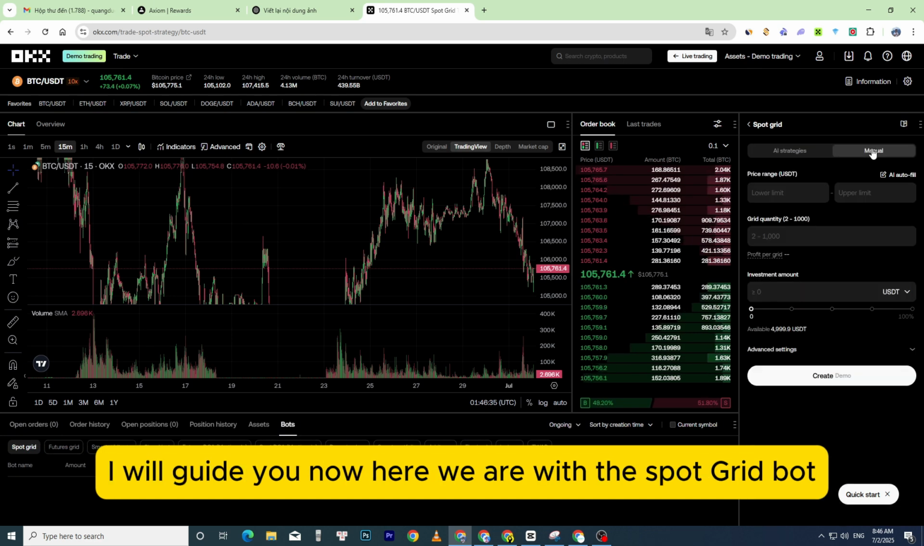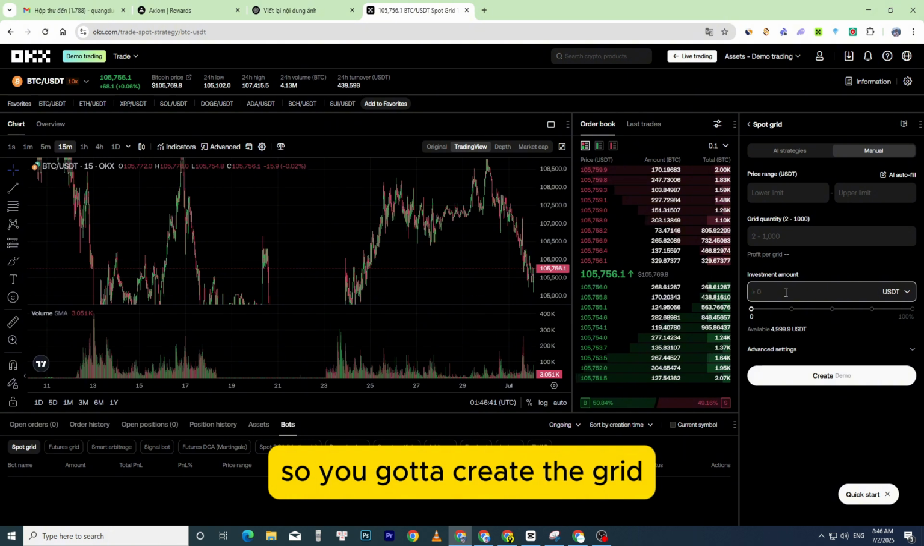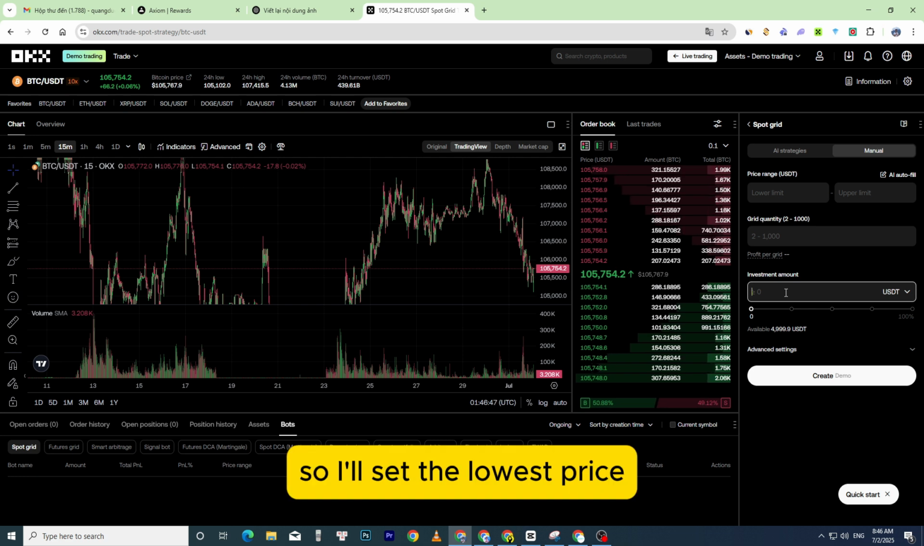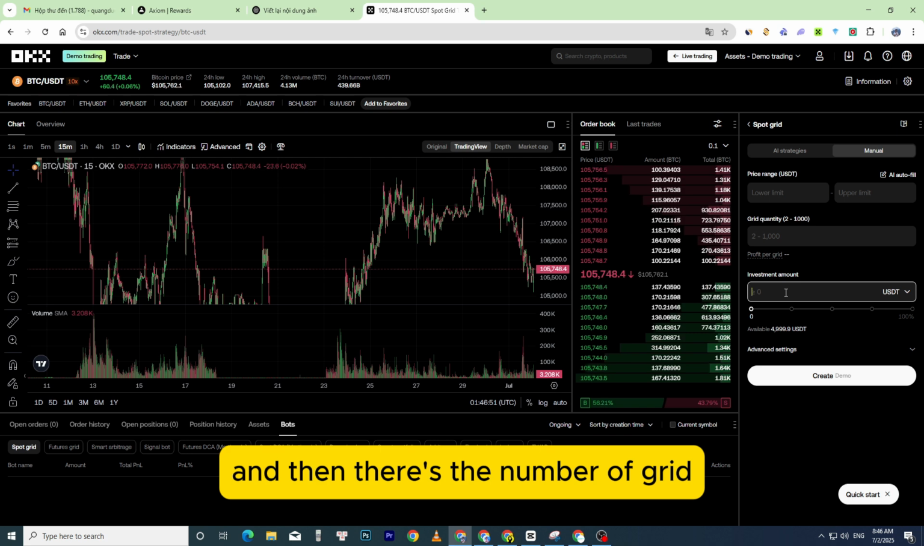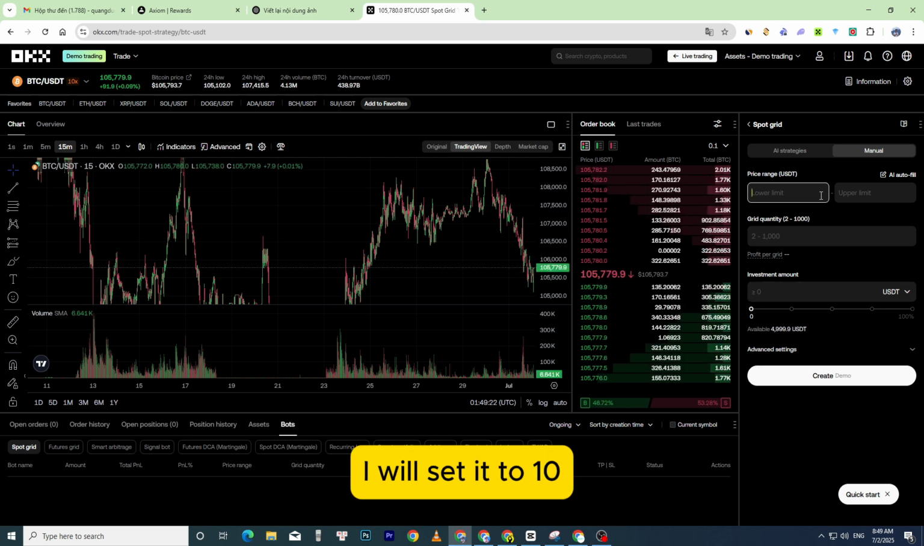Here we are with the spot grid bot. If you look at the screen, the BTC price will be viewed. So you're going to create the grid so that this bot automatically buys in the price areas you want. So I'll set the lowest price and then set the highest price. And then there's the number of grid. Set this between 10 to 11 for optimal performance. I will set it to 10.